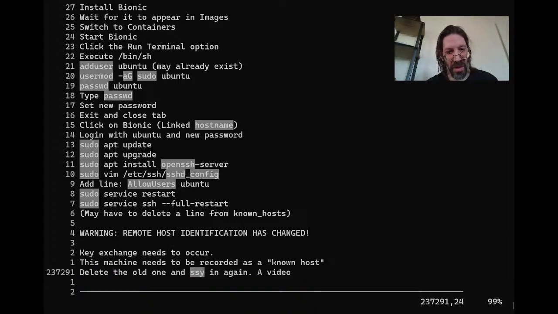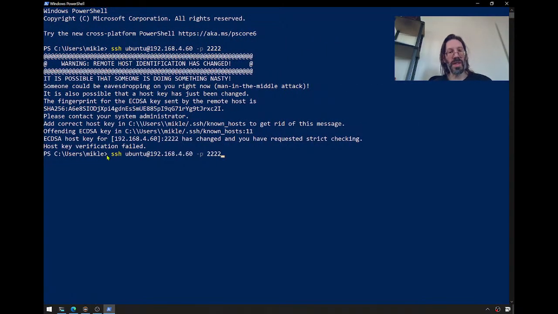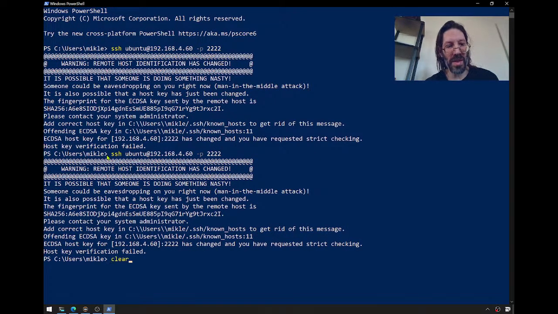That's not what we do. We delete the old one and then SSH in again. So I'm just going to SSH in again, but I'm going to get the same error again. Any number of attempts to do this is going to get messed up.